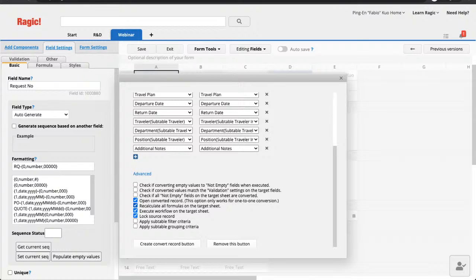Execute workflow on the target sheet is similar to recalculating formulas. If you have a certain workflow, such as integrating with another sheet or certain workflows that you've custom built, I think that is really worth it because you don't have to do it again on your target sheet afterward.